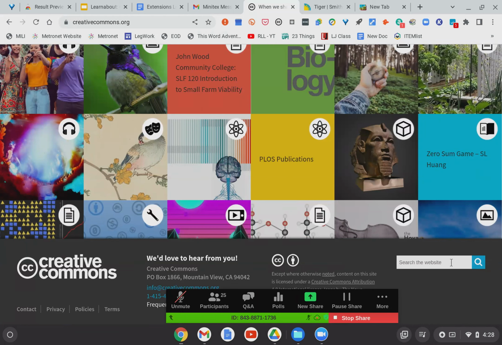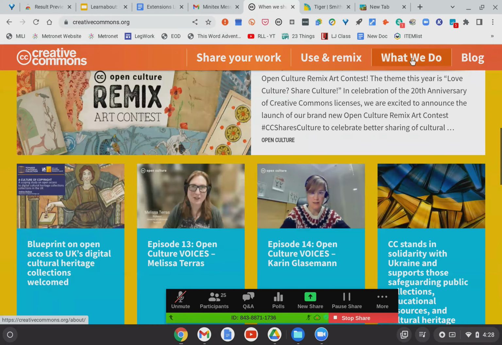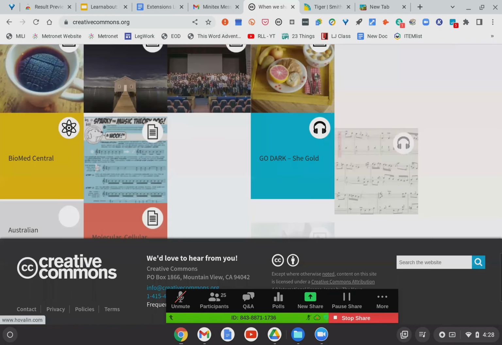Just so you know, down here, the search on the website literally does that. It does not actually search the content that has been uploaded. There is a page that explains what all of the licenses are.